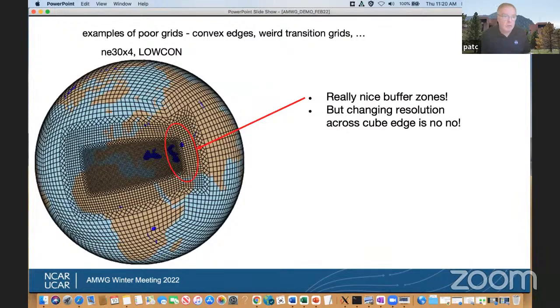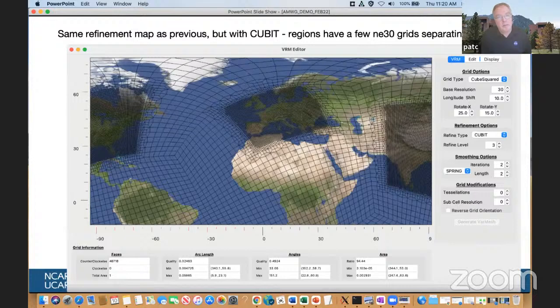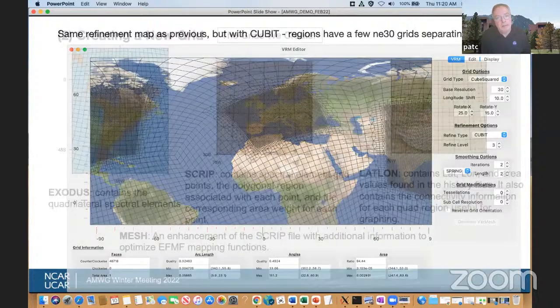This one has good buffer zones, but it crosses the edge of a cube face, and so it's going to be a problematic grid. And if you have multiple regions and they bump into each other, you can have some trouble with that as well. So this would be a case where maybe you want a cubed refinement that isolates your regions, and maybe that would be a better option.